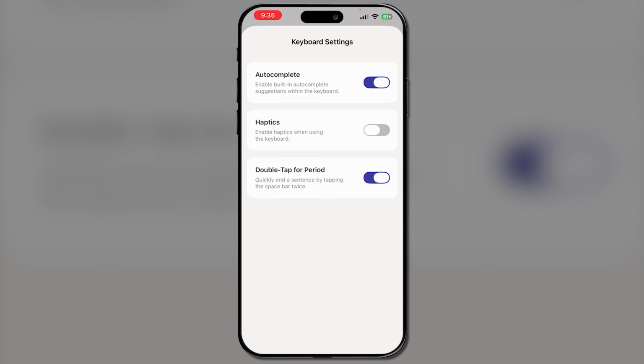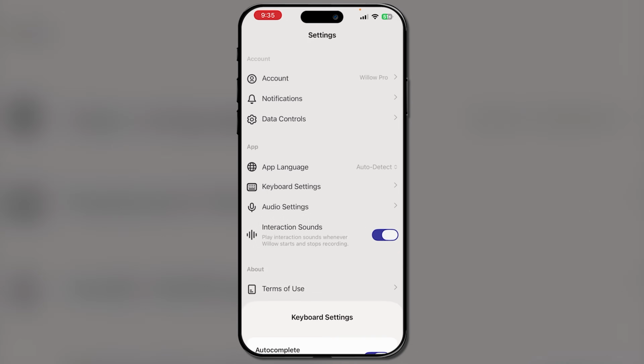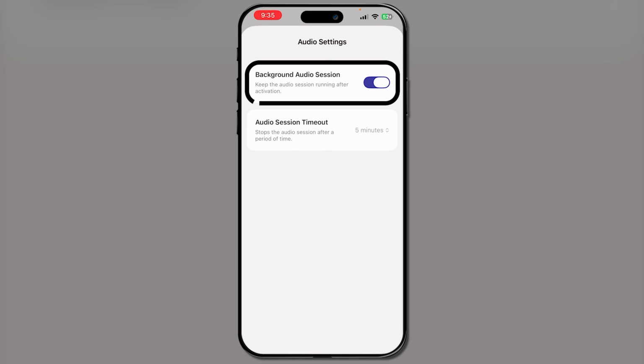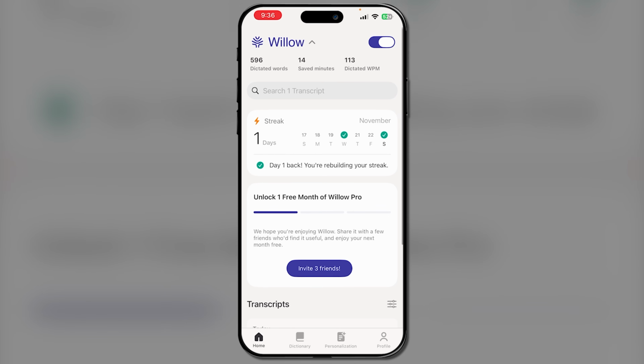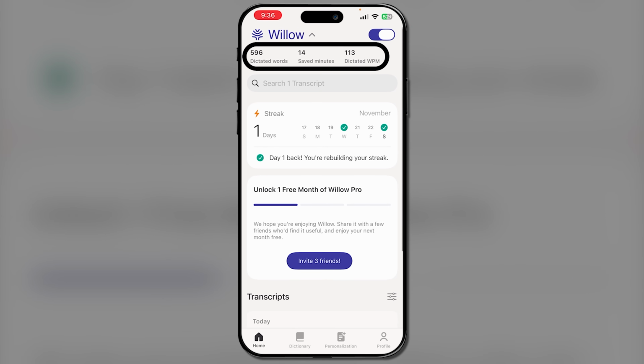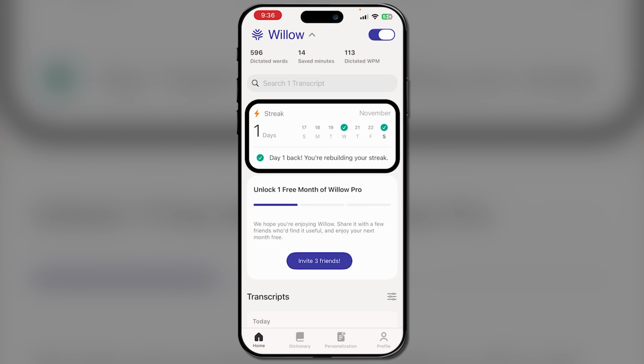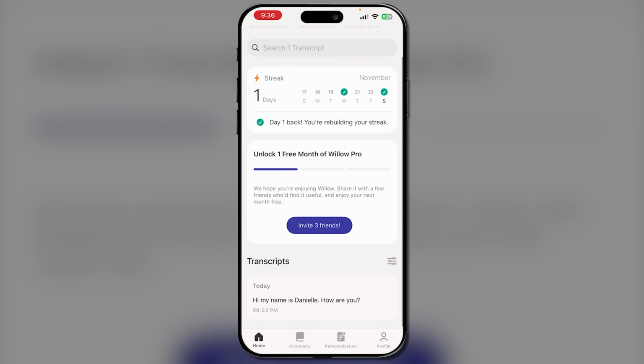The keyboard settings are straightforward, letting you manage autocomplete, haptic feedback, and the double space shortcut. In the audio section, you can keep the session active when switching apps and set a timeout that closes it after a pause. Folks, on the home screen, the app shows a quick overview of your dictation activity and progress. Right below, there's a streak calendar and a small panel with the referral offer. At the bottom, you can view your recent transcripts and manage them with quick controls.